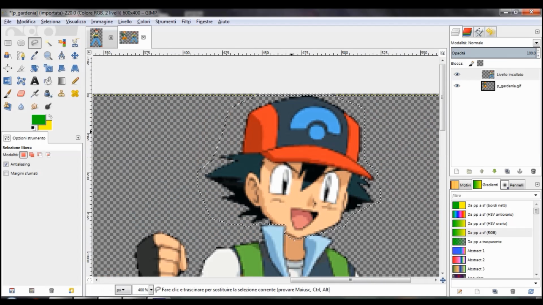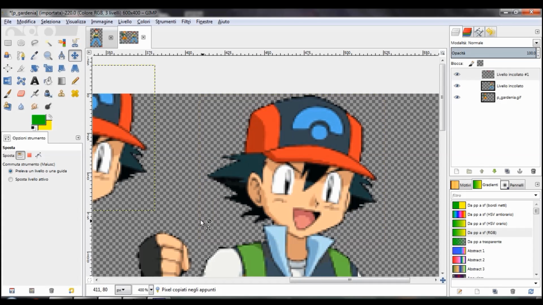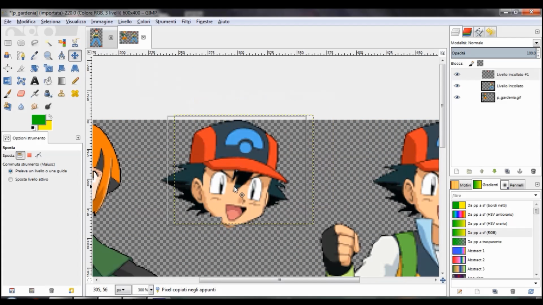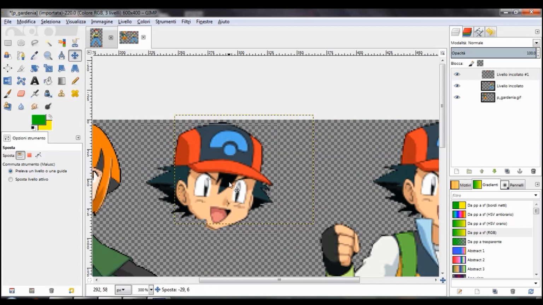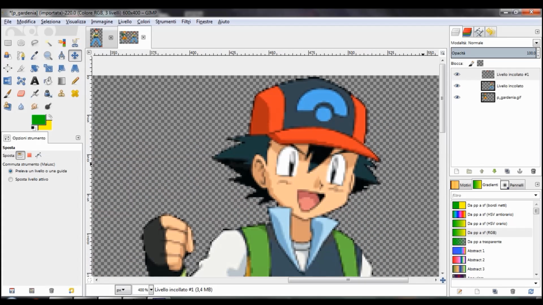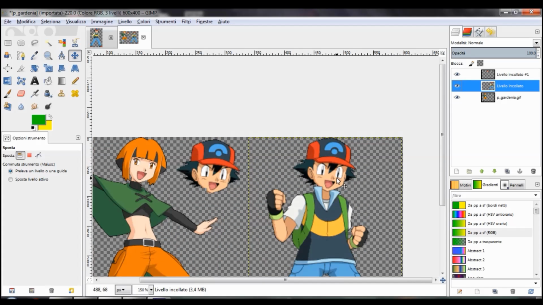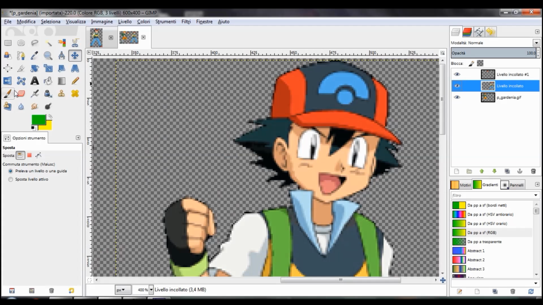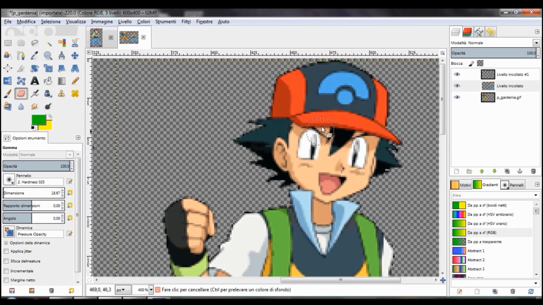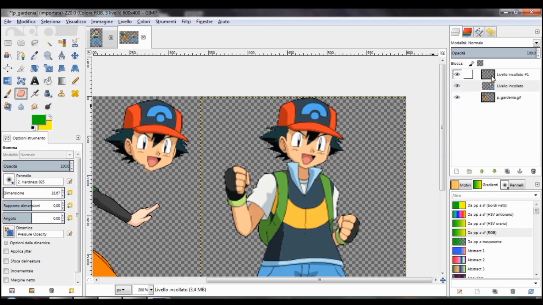I think I did a good job. Ctrl C, Ctrl V, new layer, and we can move it around, and as you can see the head is on its own. Now, one thing that we need to do is to delete this, but I will show you how to do it in the next step.